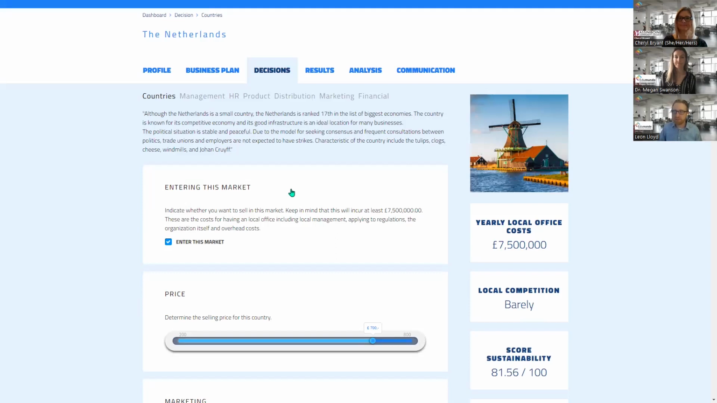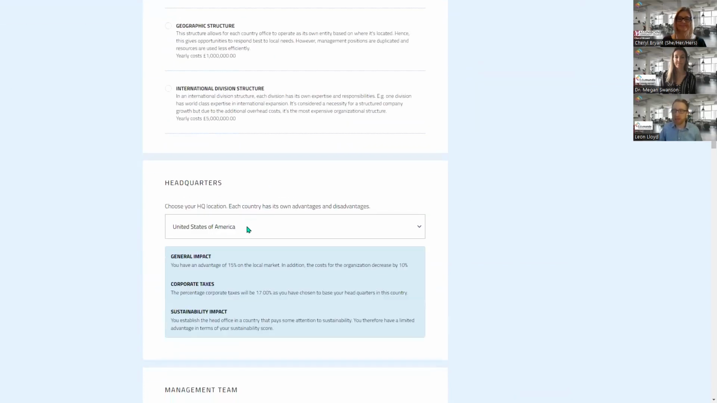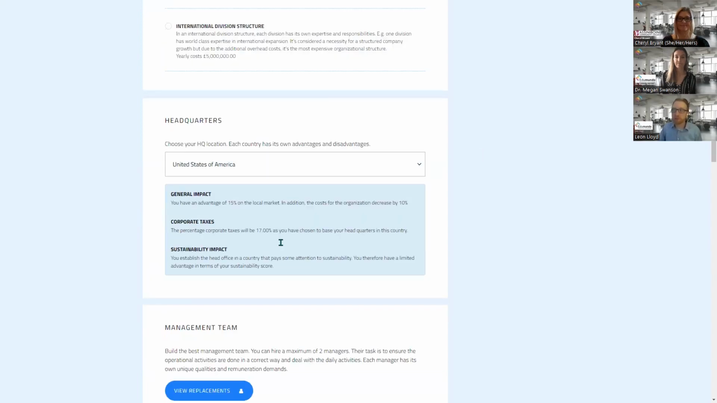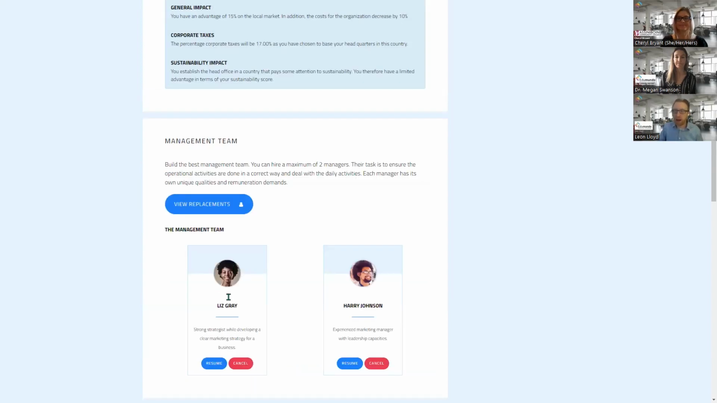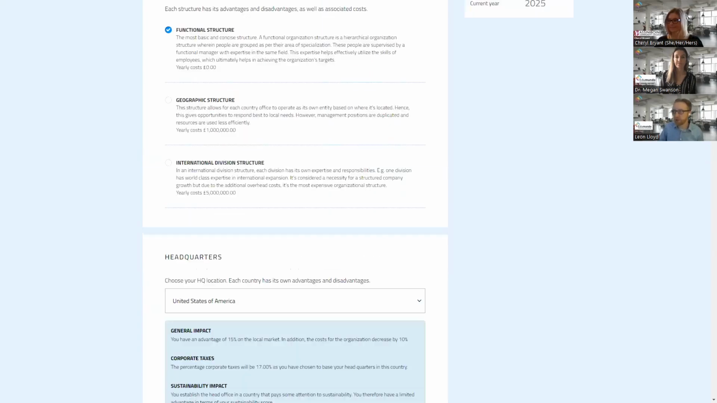Then they have to take some management decisions, what sort of structure they'd like their organization to be, where their headquarters will be, and the impact that will have on taxes, but also sustainability impacts and overall impact as well. They can hire and fire different managers and choose the focus they would like for their different managers as well.